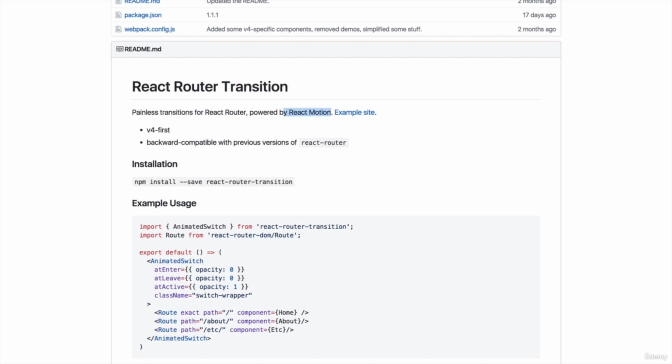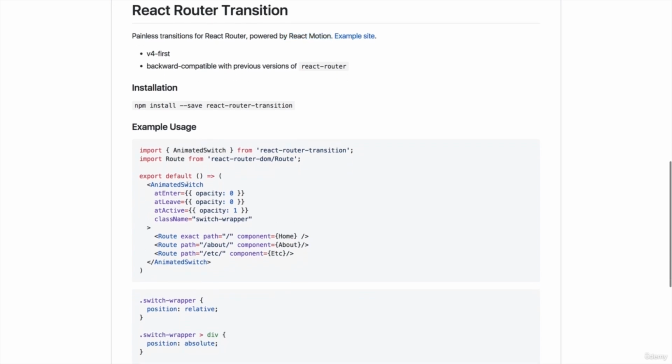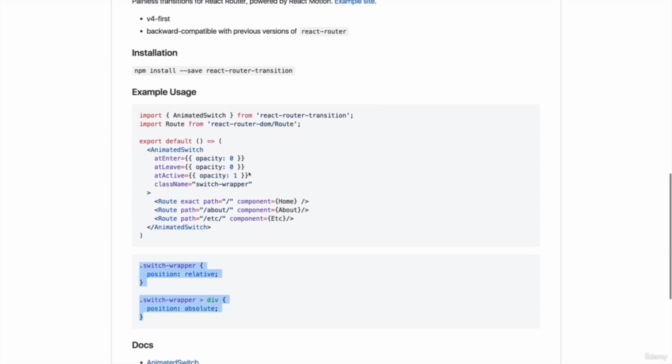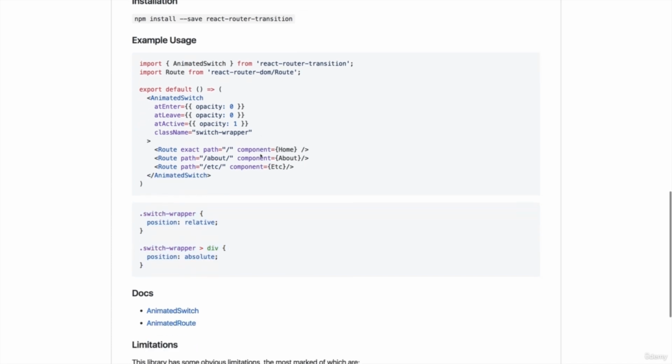It builds up on React Motion, and it basically gives you this animated switch component, which you use to replace your normal router switch with, and it's made to work with React Router version 4, which I cover in this course, or higher. And AnimatedSwitch then does all the same the normal switch does, but it allows you to define @enter, @leave, @active, and then a class name here, which is set up like this, to allow you to animate the routing. So to animate the switching of pages. And that is something I wanted to mention.